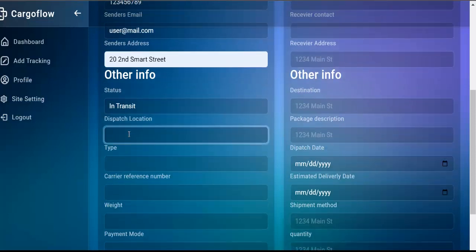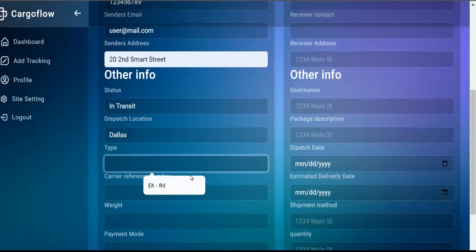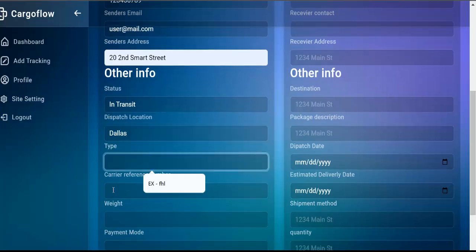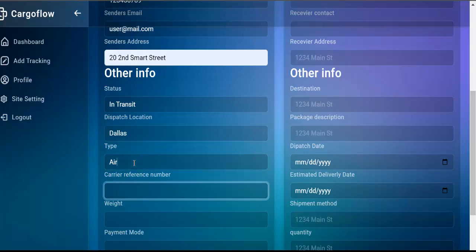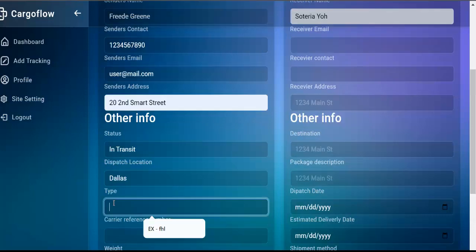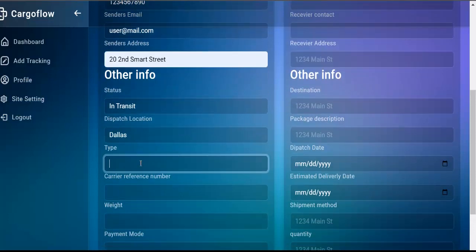Okay, so I'm going to say dispatch location. Dispatch location is... Now we're going to fill in type. What type of shipment, what mode of shipment? Under type we're going to put what type of package we are actually sending out. So I'm going to put, let's say, fragile.